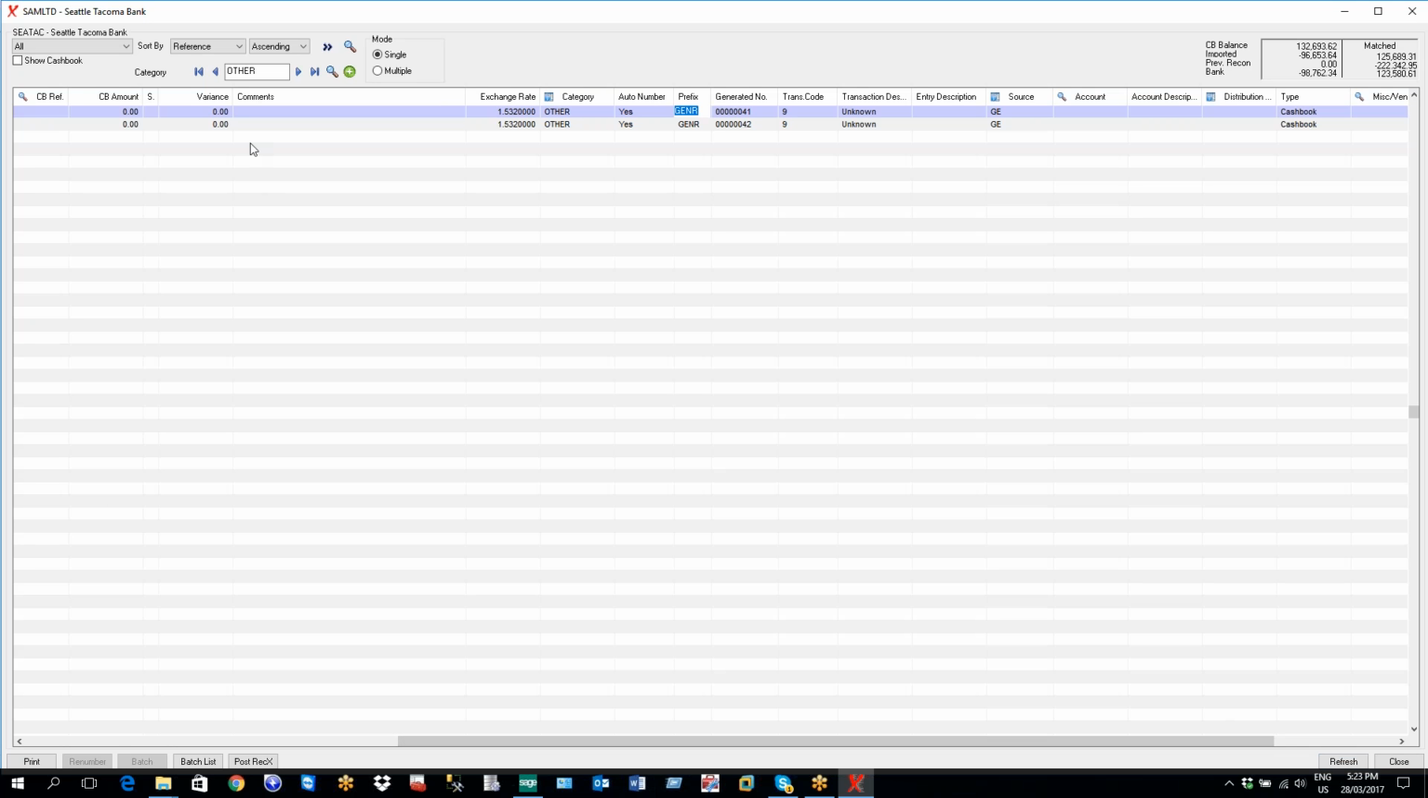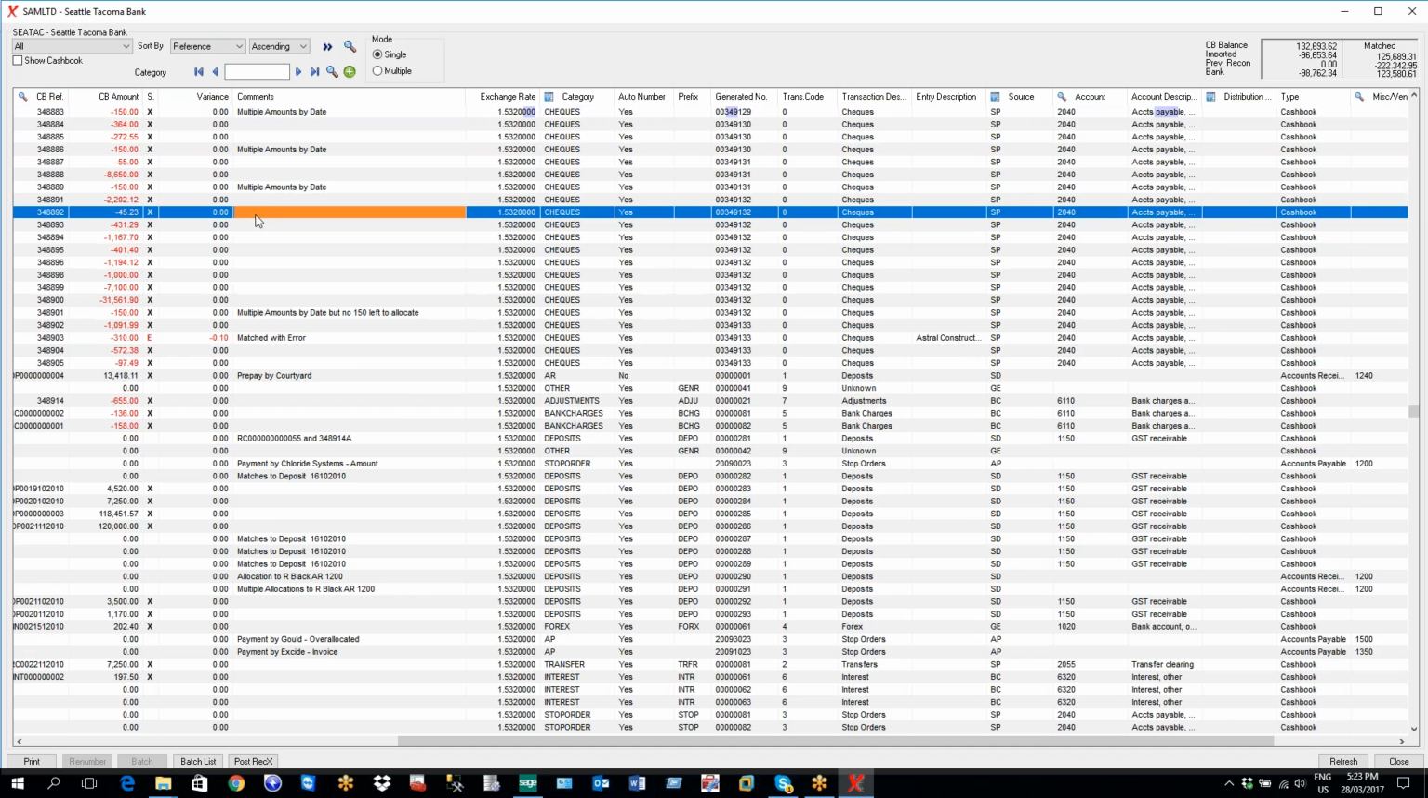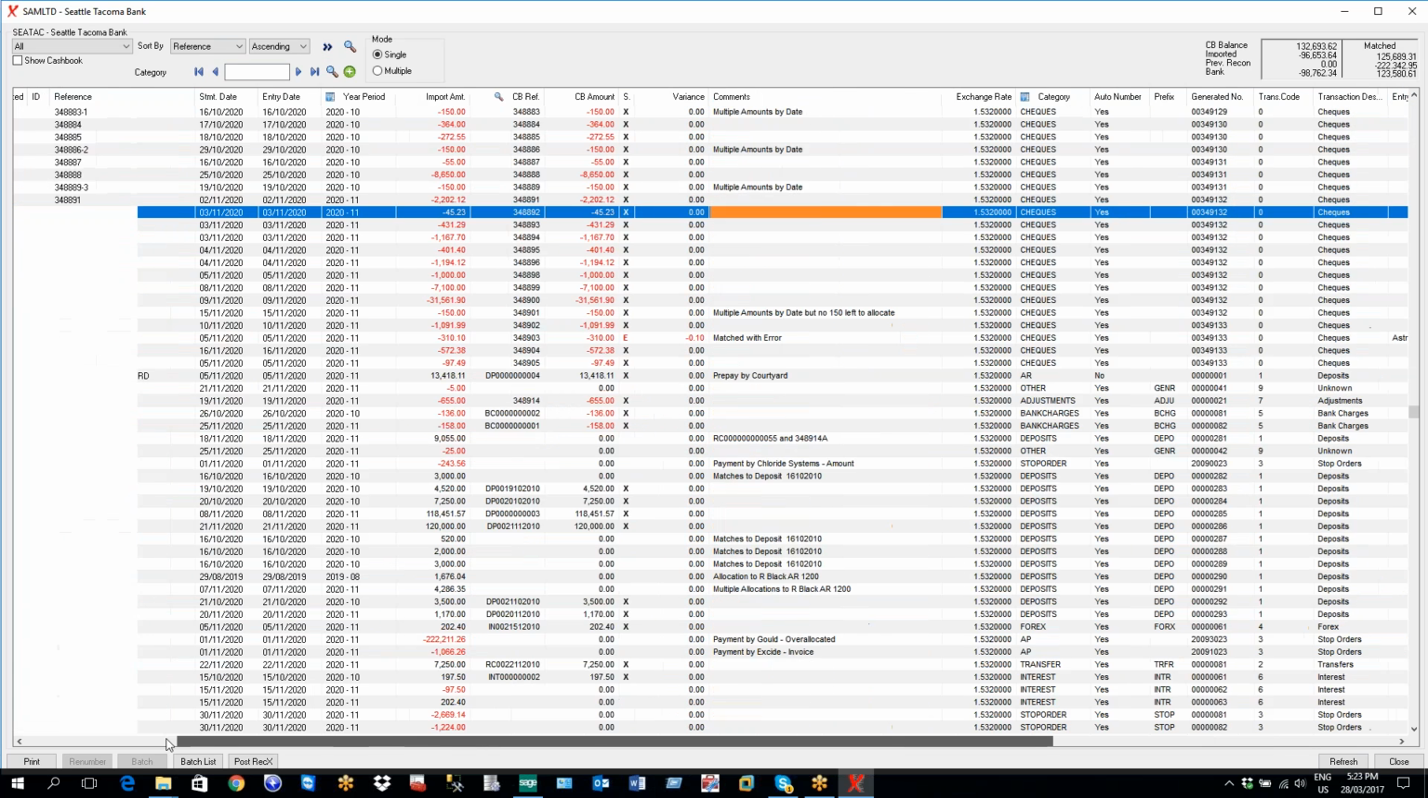Okay, for our purposes, we're now going to clear and not only display category other, and then refresh our reconciliation, display all our bank statement entries.